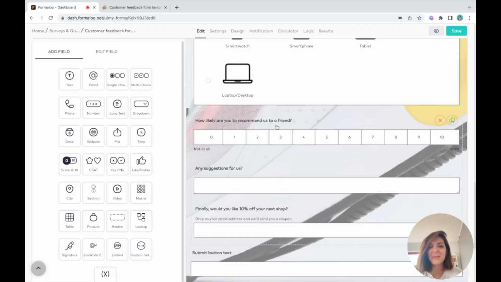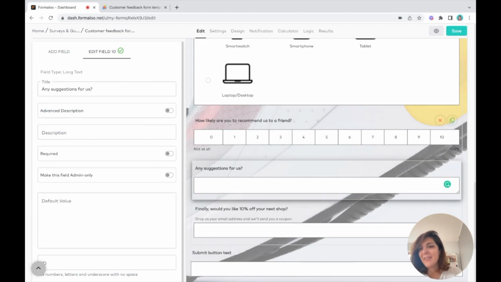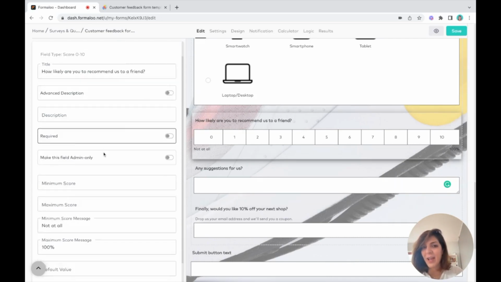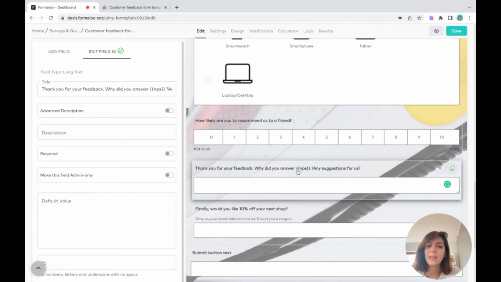Now let's say we want to pipe the answer to the NPS question and say, why did you answer like 5? So I have a long text here that is asking for the suggestion. Now here I will add an ID for my NPS question and call it NPS. This NPS is the ID I've put here, and now I'm calling the response of that here in the braces.